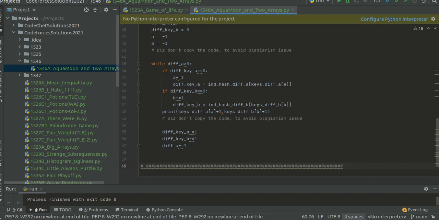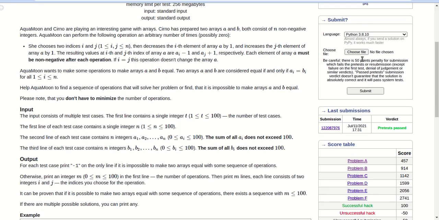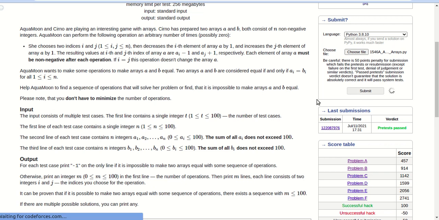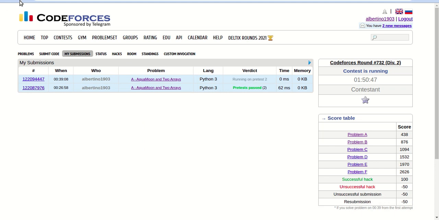Let's submit this solution and see whether it's submitting or not. So I have taken Python, I have taken 2 arrays, and we submit it. It is running on pretest 2. Yeah, pretest passed. It has passed the pretest. So I hope it will be a correct solution. Let's see. It is a correct solution. You can try it out.